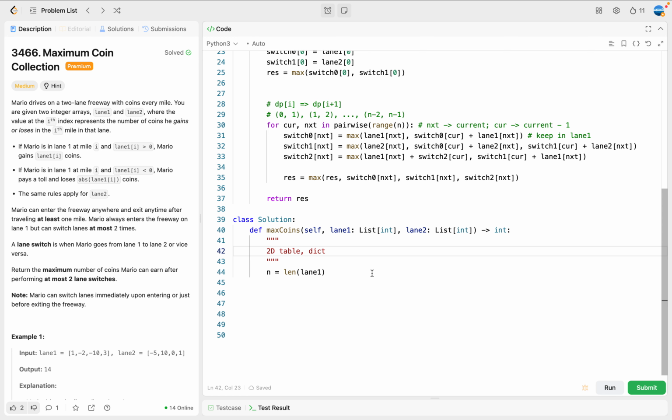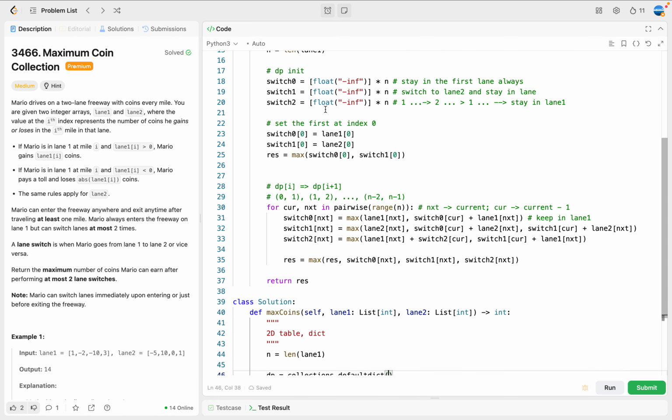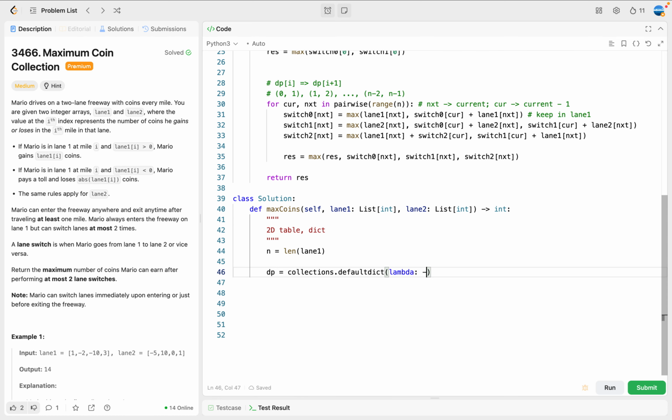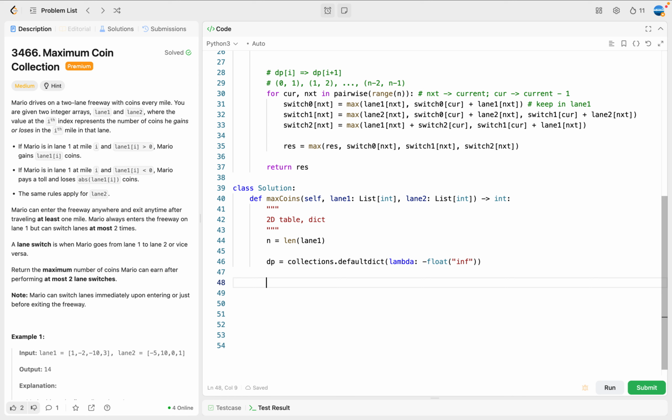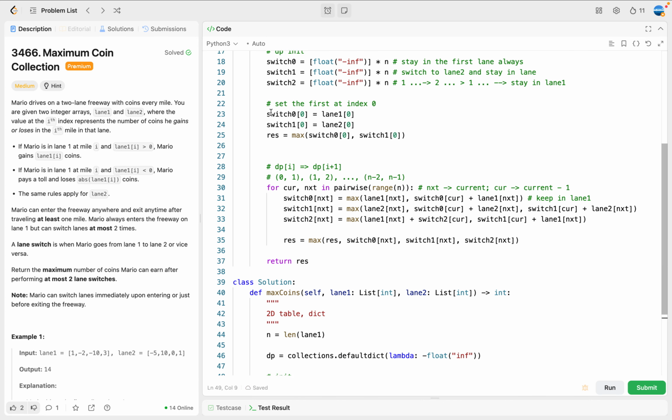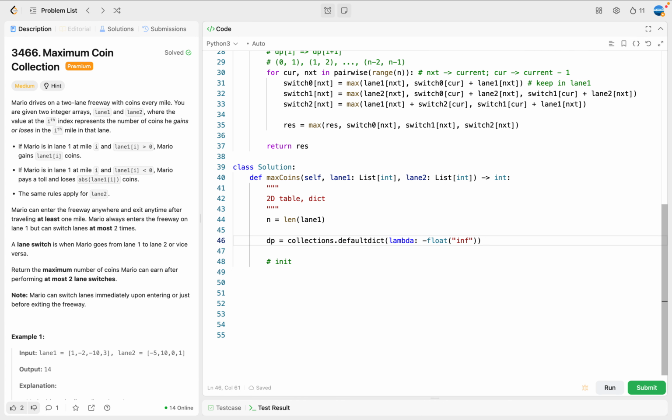So what I'm going to do is first get the length of this len1 or len2, and then I'm going to initialize a DP table like this. Collections default dict. So similarly, like here, I'm going to map everything to be negative infinity, right? And then I'm going to do some initialization. So here the key of the DP table will be index, number of switches, and then the value is the maximum cons we can collect, right?